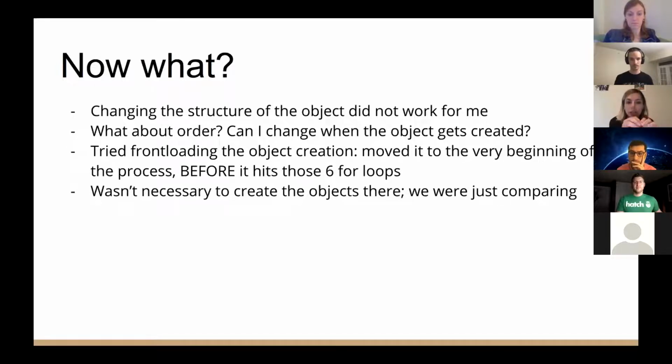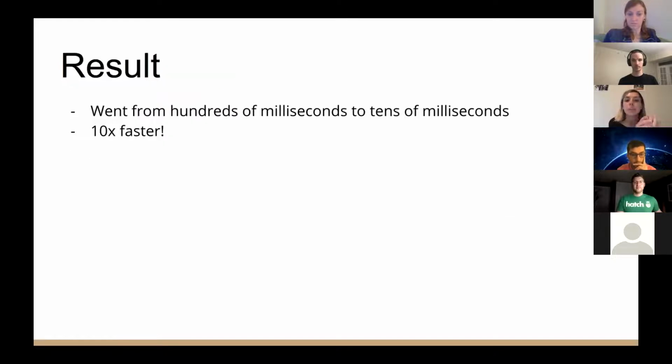So I basically just deconstructed what was going on and moved the order of how everything was working. And I found that the objects did not have to be created in those loops. The behavior didn't change when I took them out and made them sooner. So what happened when I did that? It went from hundreds of milliseconds to tens of milliseconds. It was literally 10 times faster. So that was my big win.